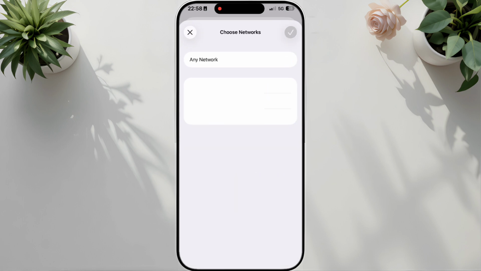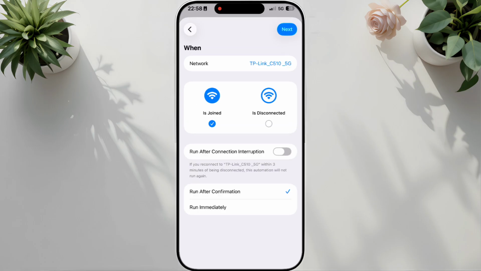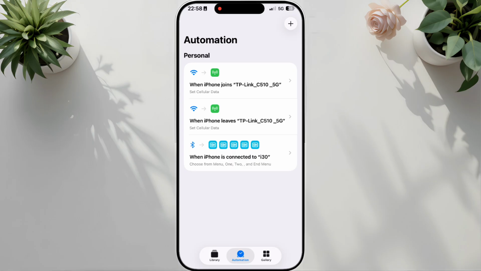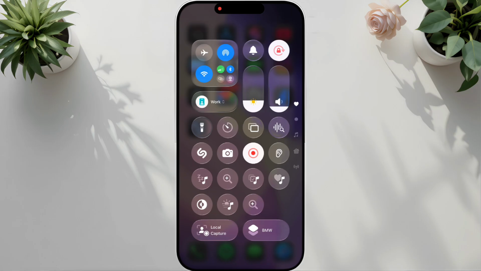This time, choose When Wi-Fi disconnects and set cellular data to on. You can also create similar automations using cellular triggers if you want even more control. That's it. A simple automation that saves battery, saves data, and makes your iPhone smarter.